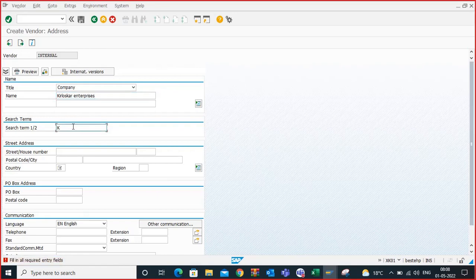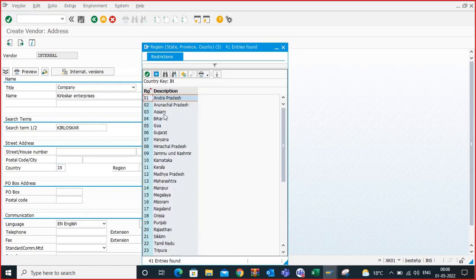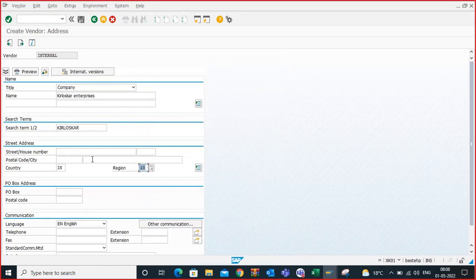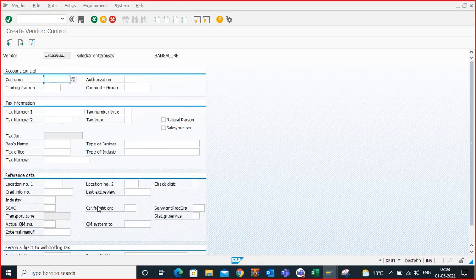Next, the search term is Kirloskar. Okay, and country is India. Region, let's say it is in Karnataka. Okay, and city is Bangalore. Okay, and pin code, let's say 560076. Any 6-digit pin code is fine. And language is English. That's fine.